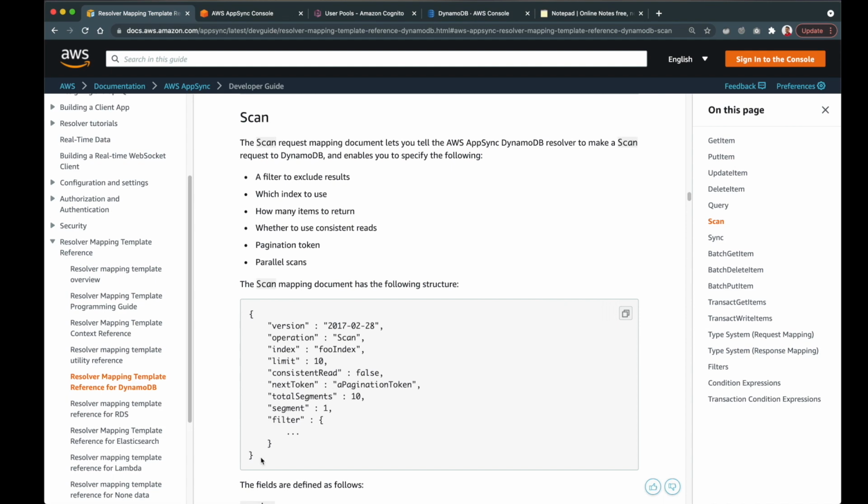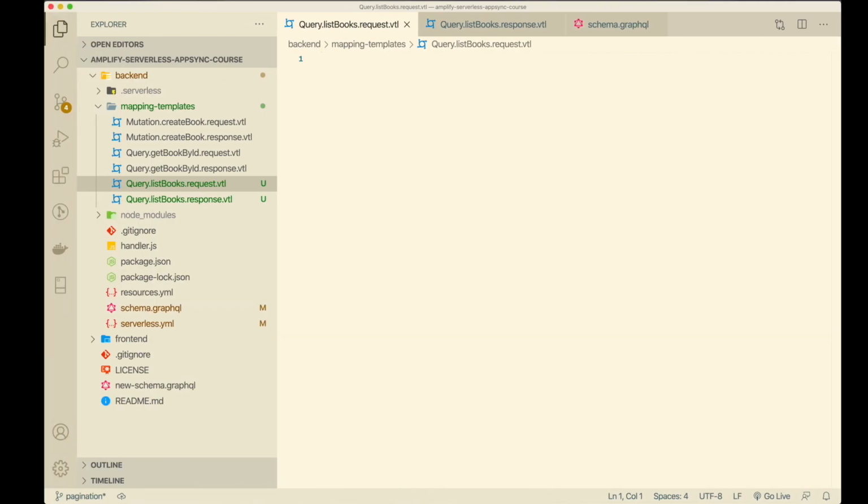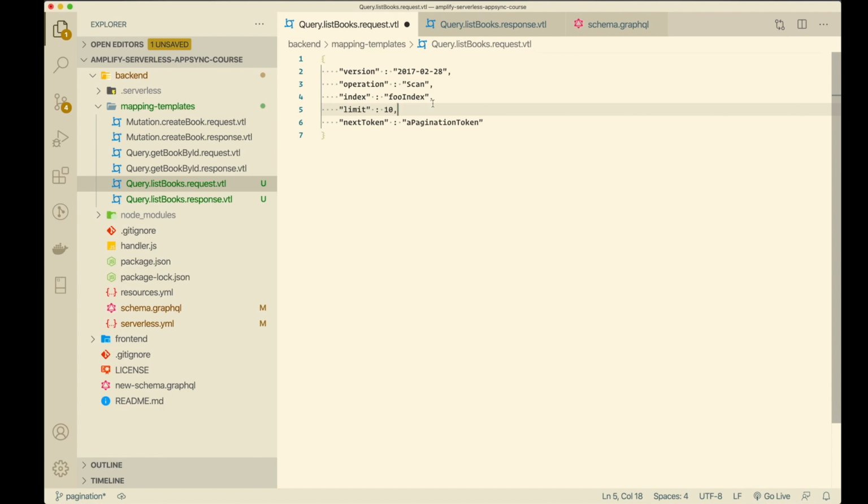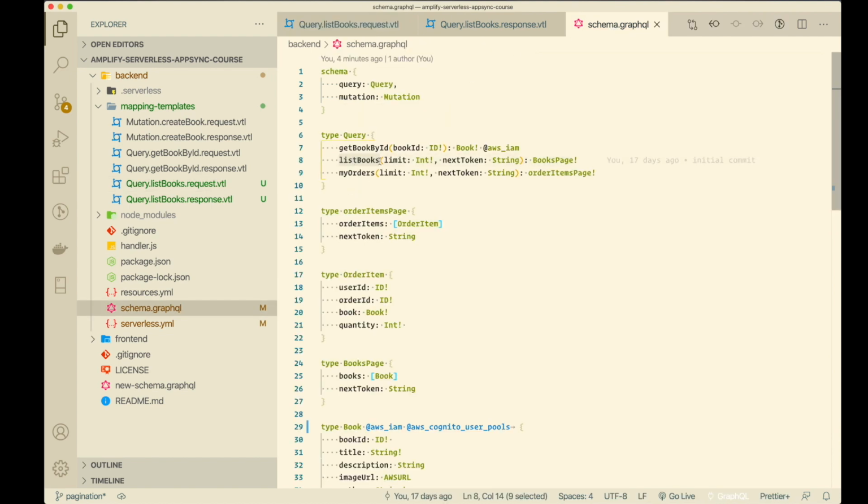Just let me copy this, and I will go to the request template and paste it in. I don't need the filter segment or total segments, so I will remove those as well. I'm not scanning an index, but the main table. Yeah, looks all good. But now we need to pass in this limit and next token from our GraphQL arguments. You can see here in our list books, we are passing limit and next token arguments.